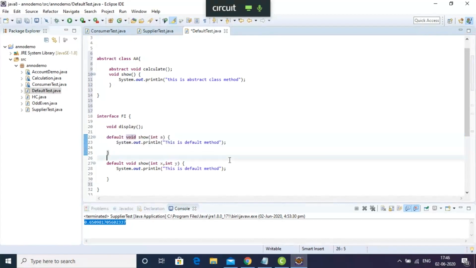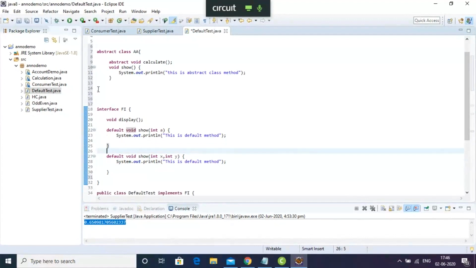When and how will this default method be executed? Fine. Now in this example, I have this default method.